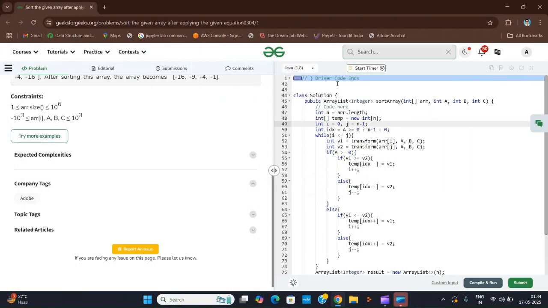So yes, finally this question has been solved successfully and all the test cases have been executed without any flaw. So let's try to understand the code. How did we solve this? Here we use a transform function to apply the equation a x squared plus b x plus c.